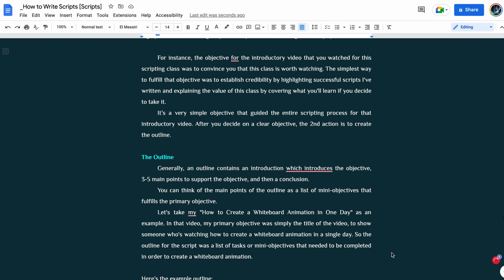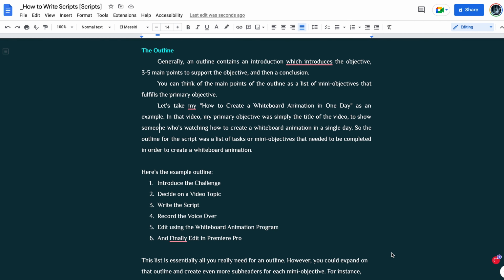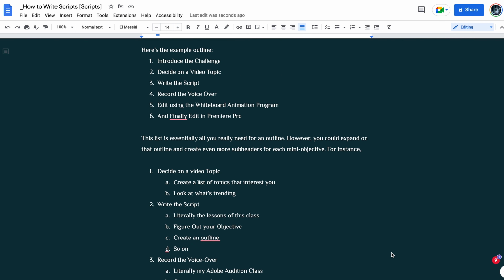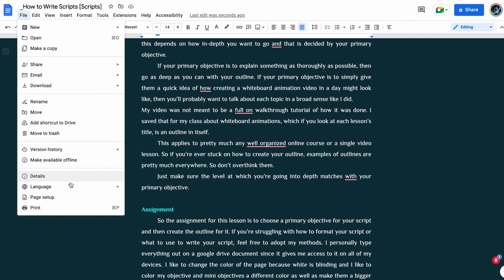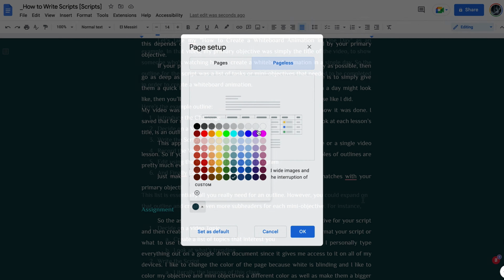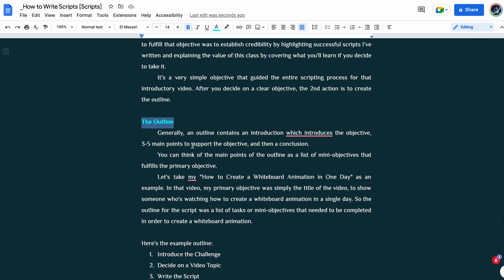If you're struggling with how to format your script or what to use to write your script, feel free to adapt my methods. I personally type everything out on a Google Drive document since it gives me access to it on all my devices. I like to change the color of the page because white is blinding, and I like to color my objective and mini objectives a different color as well. I personally use the font El Messiri at size 14. Of course, this specific format is just personal preference. You can write on a piece of paper, use a regular Word document, or type it in notes on your phone, whatever works best for you. Once you're done with your outline, we'll move on to the first draft.